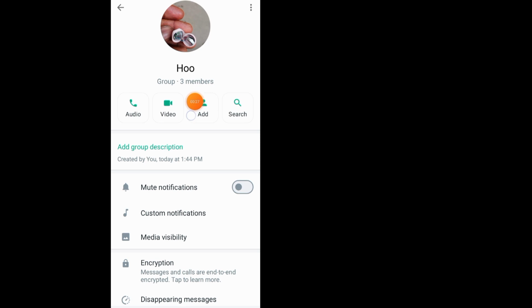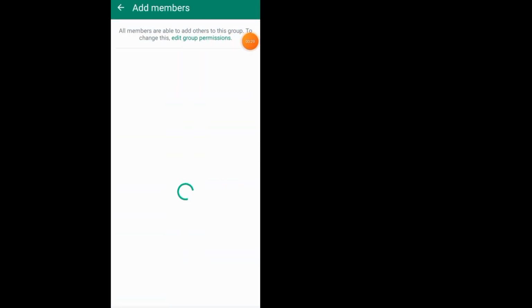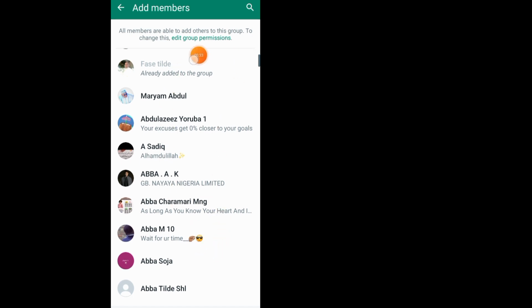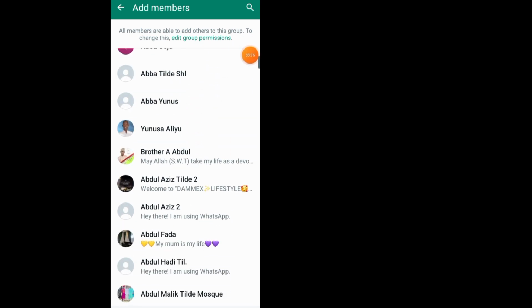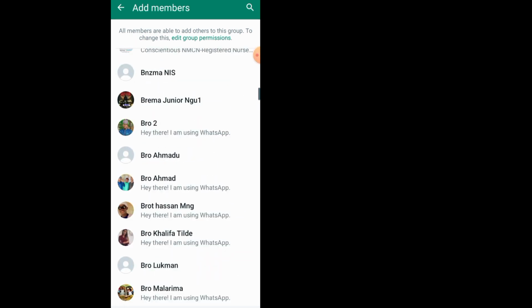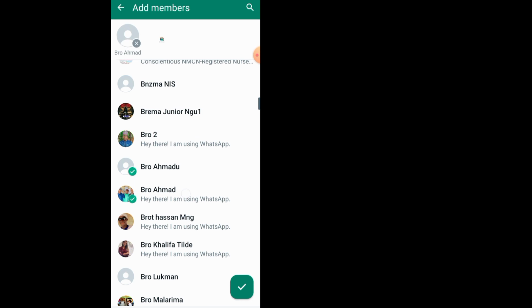So tap on this add. As you can see now, it will give you the list of all your contacts. All you have to do is go and select the person that you want to add to the group. So let's say I want to add these people. If you want to add the person, just tap on the person. Tap on the person again.